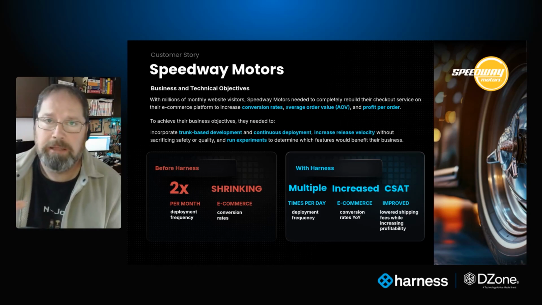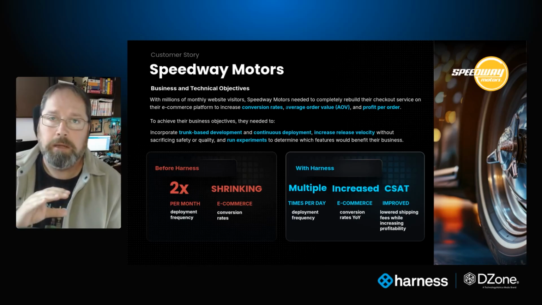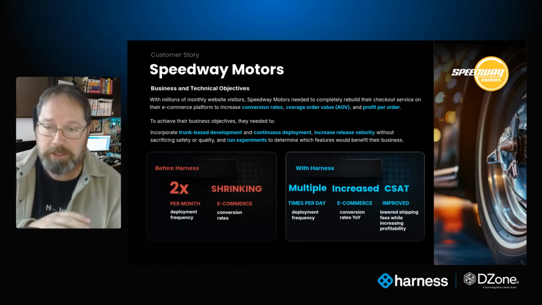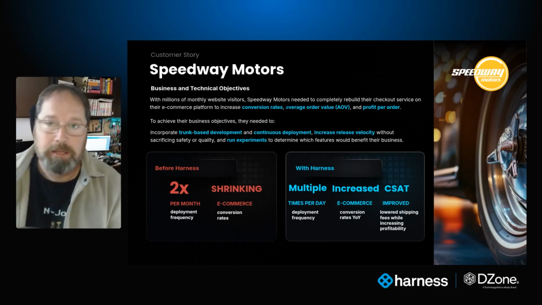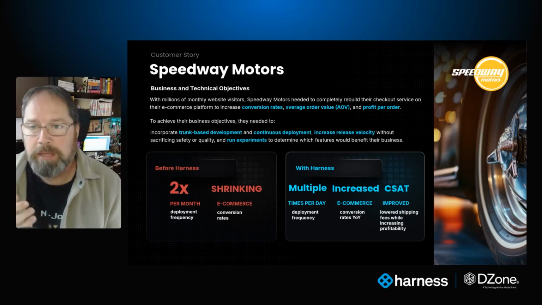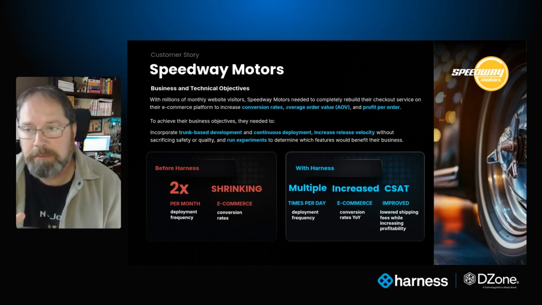The changes they were making, they were having a difficult time tying those changes back to the impact on their particular application. Are they generating more revenue? Are they working? Are customers happy? Are they clicking on things we want them to click on? They really had no visibility into that. And so they came to us.